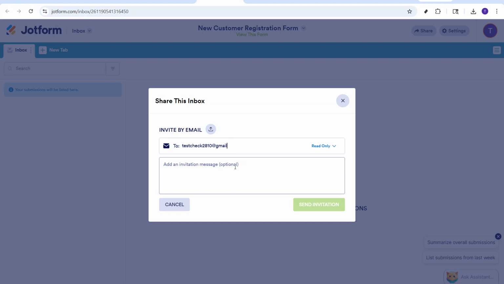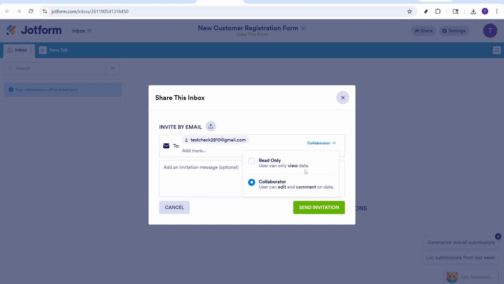This is particularly helpful for team members who require ongoing access and need to contribute to or analyze the data further. And that's it. You've successfully learned how to share Jotform submissions. By following these straightforward steps, you can ensure that your intended recipients receive the necessary data with the appropriate access level. This method not only enhances collaboration, but also helps maintain security and control over your entries.